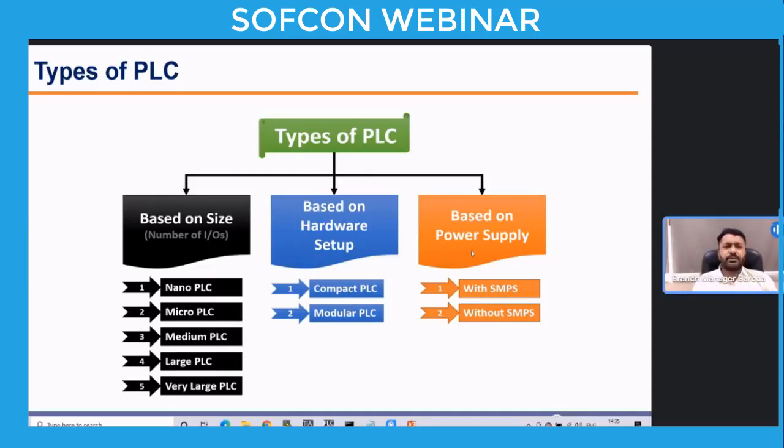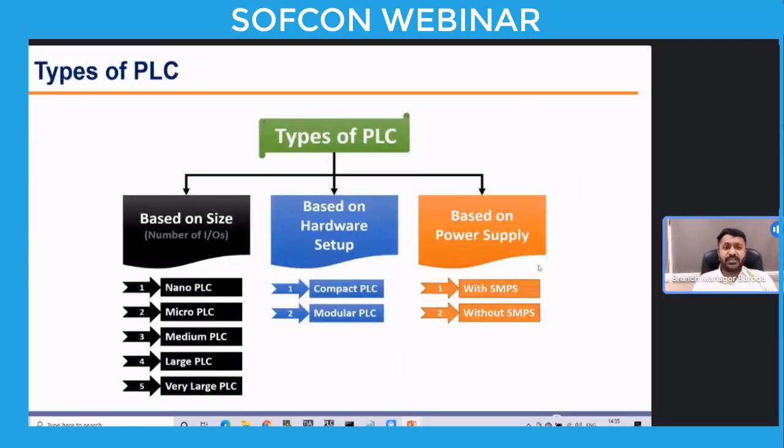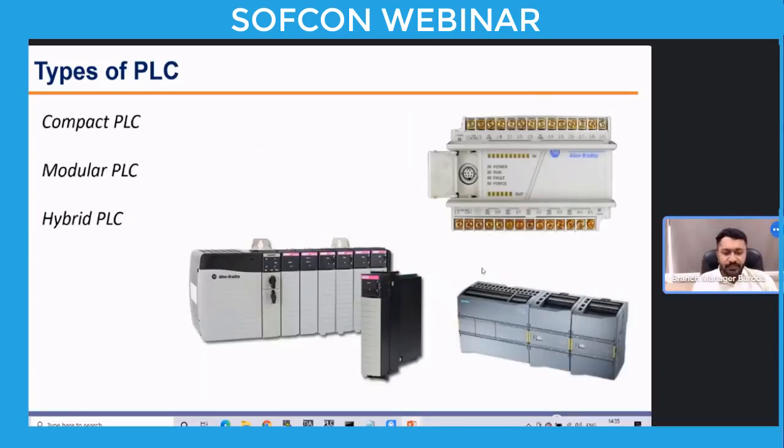And based on power supply, because as we already discussed in the earlier slide, a PLC has power supply modules also. In some PLCs we get an inbuilt power supply module, and in some we have to provide it from the outside, like we have to use an SMPS or power supply module, right? So there will be majorly three types: compact type PLC, modular type PLC, and hybrid PLC.